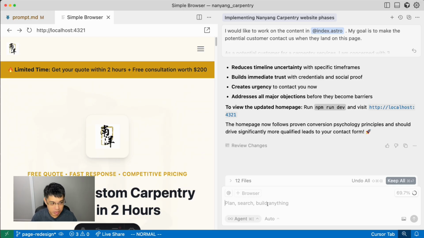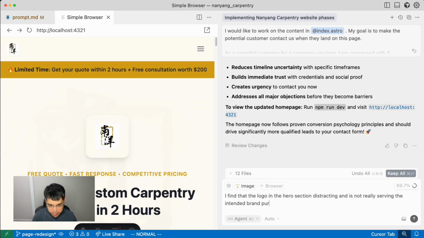There's one last thing that I would like to change on the homepage, which is that I don't actually like this logo over here. I think that it's kind of pushing down the hero text. So what I'm going to do is take a screenshot, and then I'm going to paste it here. I find that the logo in the hero section is distracting and not really serving the intent, the brand purpose. Can you suggest something else?